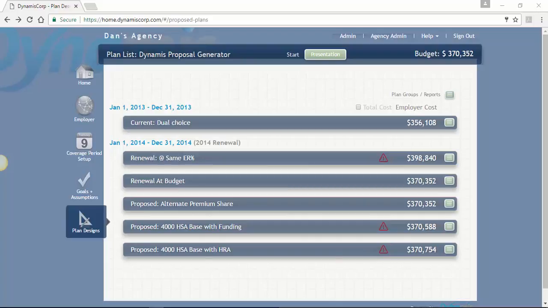In this tutorial, we will be introducing the new plan group comparison report. This is an important part of the Dynamis presentation, as this is really going to do the heavy lifting when we need to see the details of one plan group versus other plan groups.